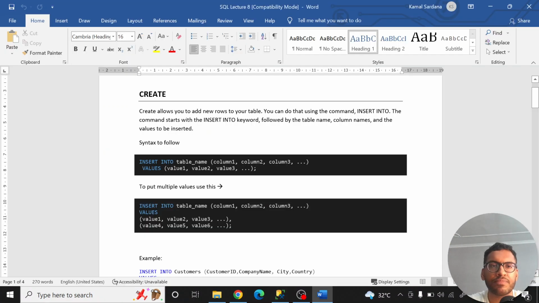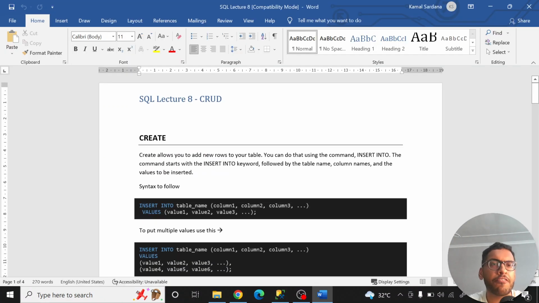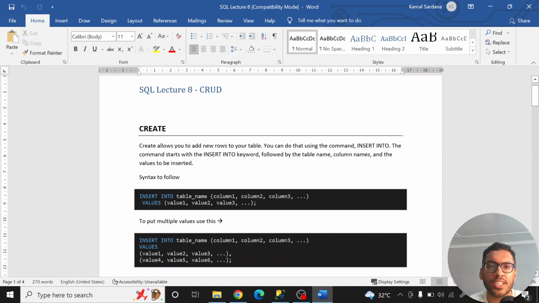All right. And I have this document. You will find this document in the description below. All right. Now, first one is the create statement. So the point is that with the help of SQL, I can create a table. I can insert the statements as well. So that is what this query is going to do.